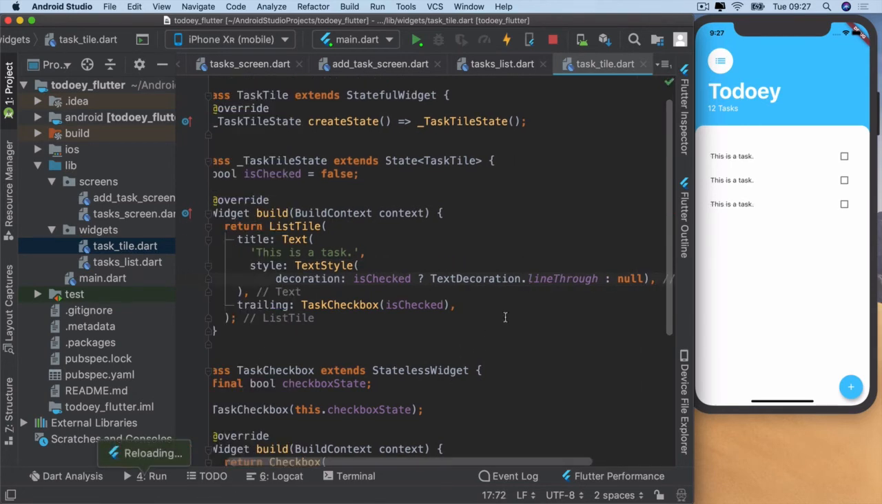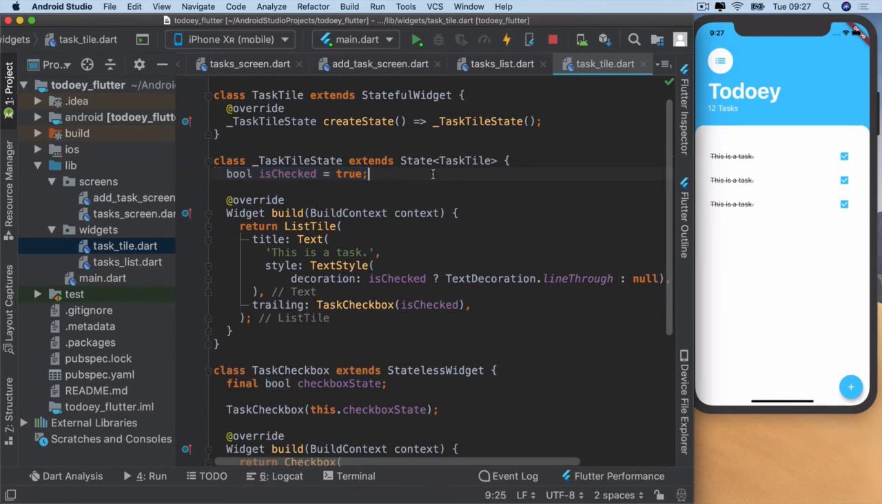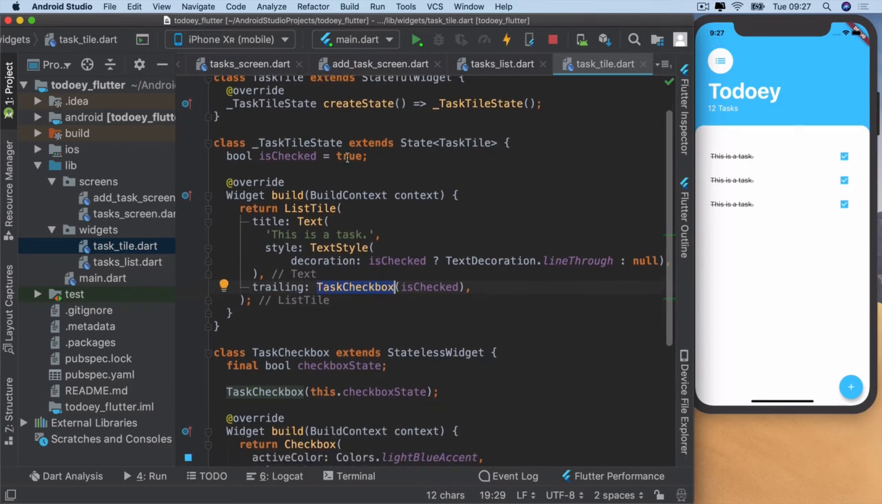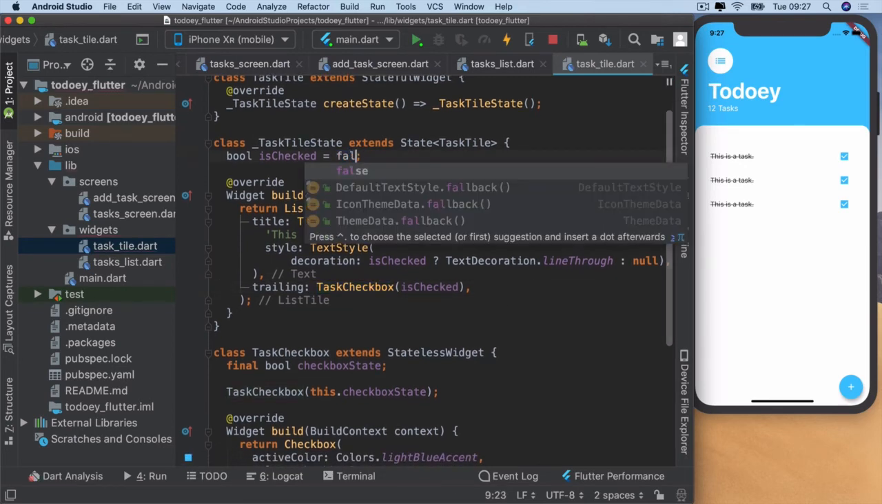So now if I hit save, and I change that property to true, then all the tasks will be crossed out as well as all the checkboxes ticked. So this property now has been lifted up and the state is now being used in all of the downstream widgets, the text and the task checkbox. So that's all very well and good. Let's just quickly restore that to false.